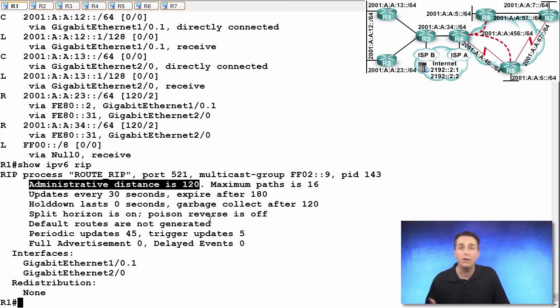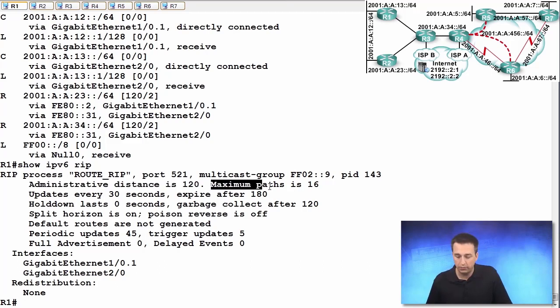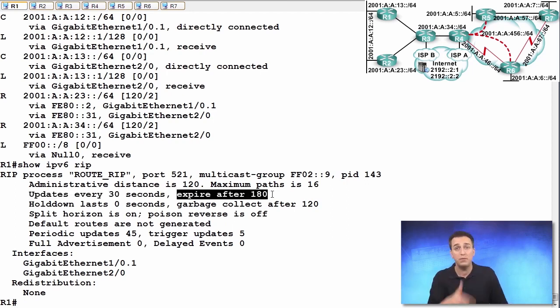So we can verify whether it's been modified or changed on this particular router. Maximum paths is 16. We can see how often we're going to send an update. Again, a value that can be changed. It's simply a timer. By default, it's 30 seconds. And routing entries are only going to be valid for 180 seconds, meaning that if I have not received an update in 180 seconds, that routing entry is now invalid. And then we're going to have to flush it out of our routing table.